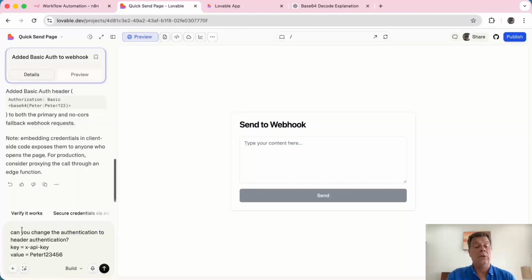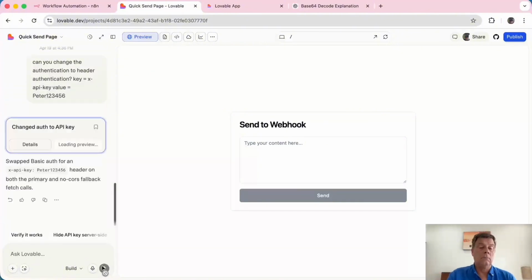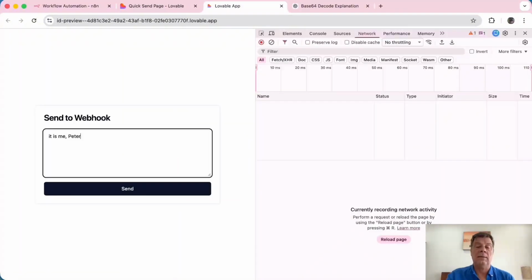So I will ask, can you change the authentication to header authentication with the key and the value? Okay. So now it didn't give me any warning. It said, yeah, swap basic authentication for header authentication. Now let's go back to our app. I sent this message.